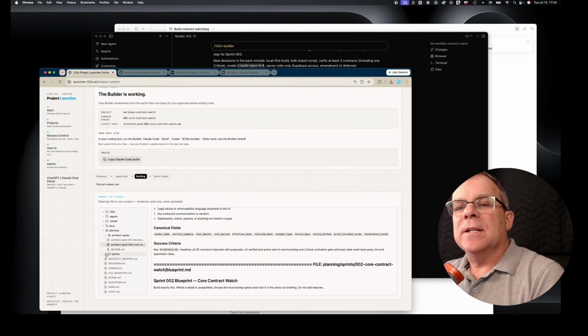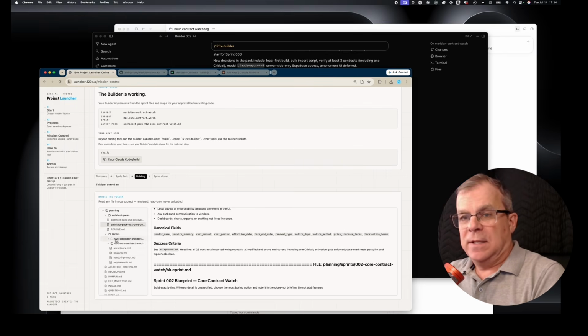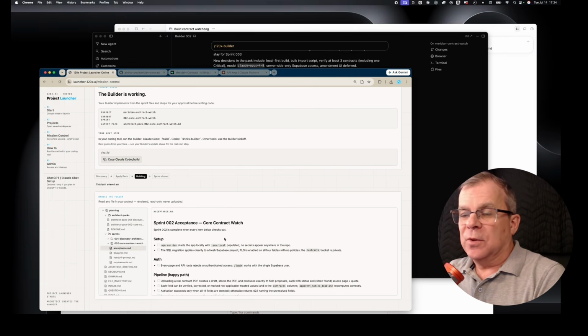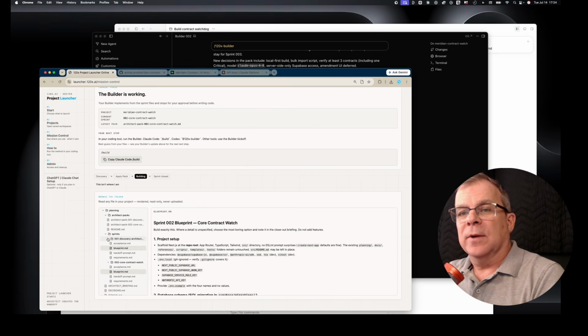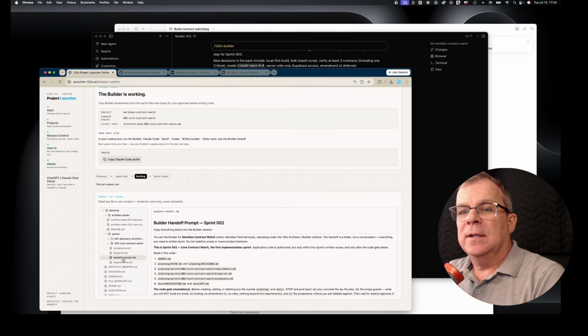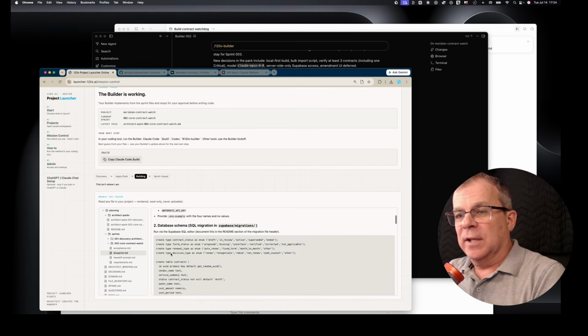It creates these sprints. Did it create 002? Yeah, it did right here. So if you look right here in the sprints, he's creating sprint 002. So there's an acceptance criteria. For each sprint, there's always 4 things, right? There's always an acceptance, a blueprint, a handoff, and the requirements. And that's the builder's job, to create those folders and then adhere to them.